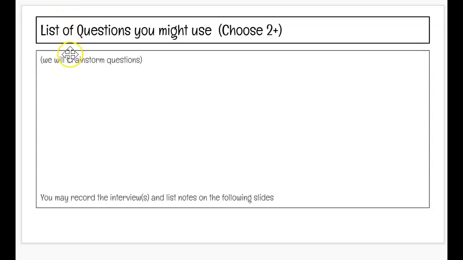And as we're doing that, on this page in your digital notebook, you can type up the questions that look like ones you'll want to ask. Depending on how your interview session goes, choosing just 2 might be enough. I would say put 3 or 4 questions here. You may not ask them all, but at least you've got some extra ones.